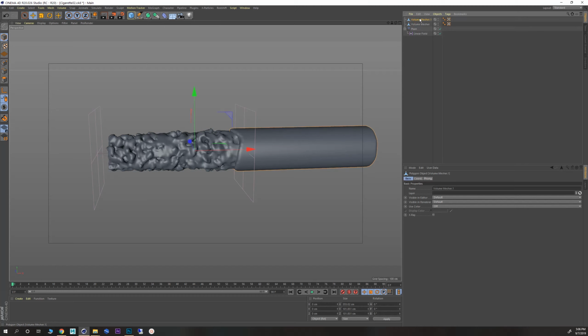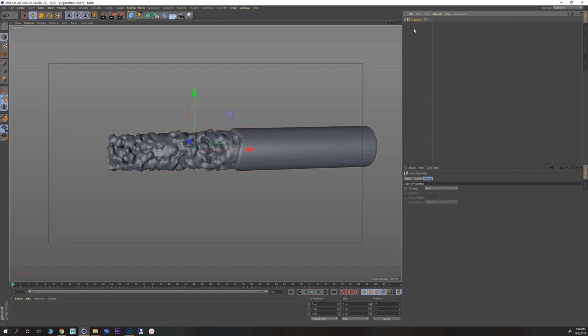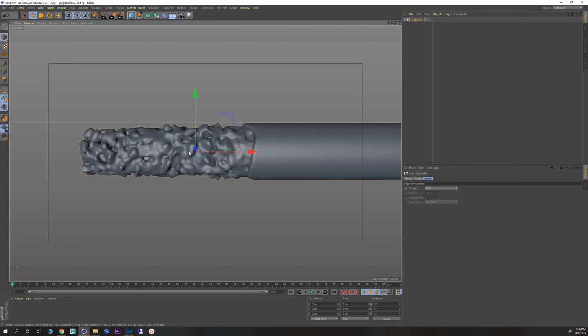All right, so I'm gonna rename it to paper and rename this to ash, and then Shift Control Alt G to make it a null, and name it cigarette. All right, you don't even need the plane effector. That's it. So we have now the cigarette.